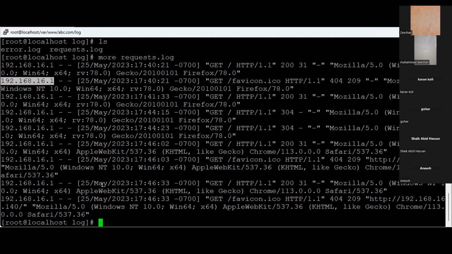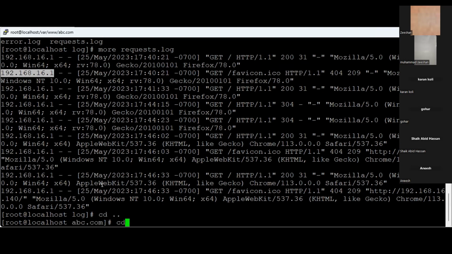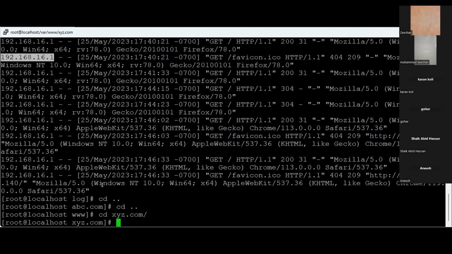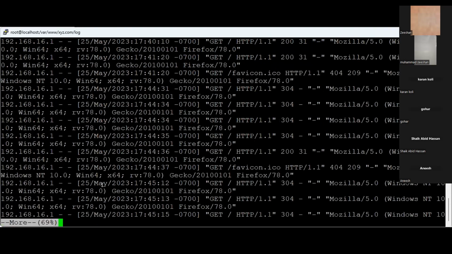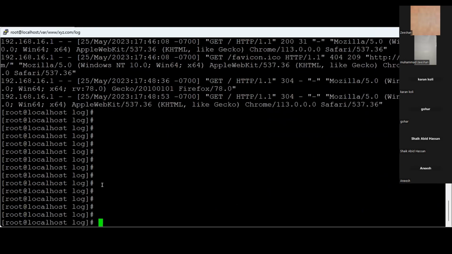So that's how you can grab the log file, or you can read the log file to see who is accessing my website, and the same case is with xyz.com. So I have this log directory, and I can go to the requests log. So all the requests are coming here. All the log files are coming here.